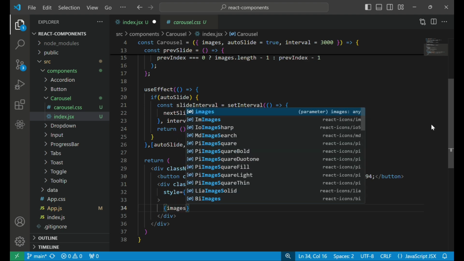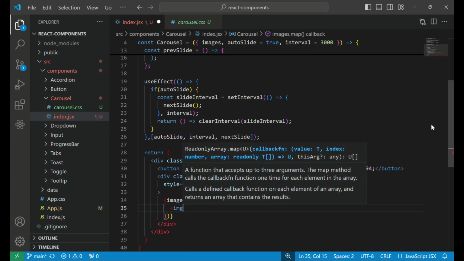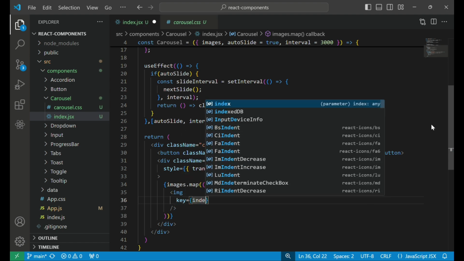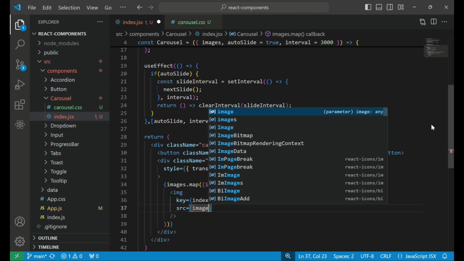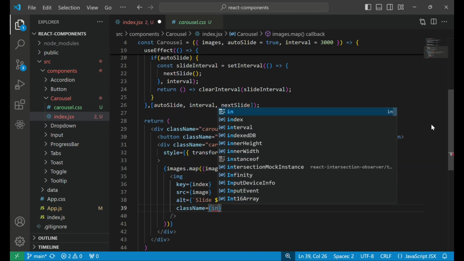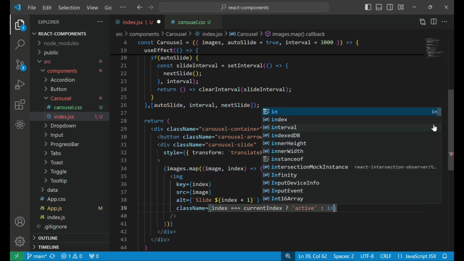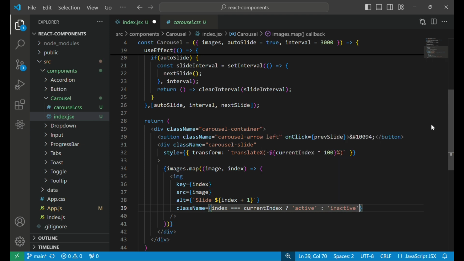Inside the slide container, we map through the images array to render each image. Each img element has a unique key based on its index. The src attribute is set to the image URL, and we provide an alt attribute for accessibility, indicating which slide it is. We also conditionally apply the class active to the current slide and inactive to the others.